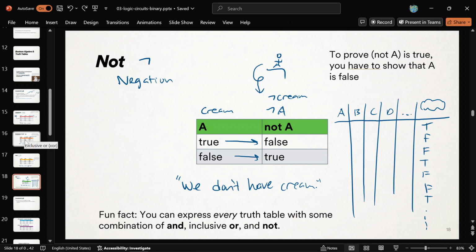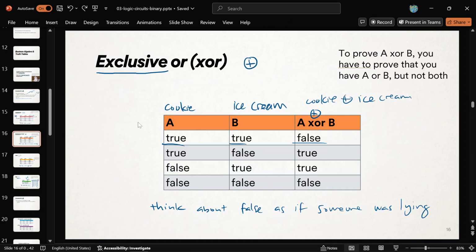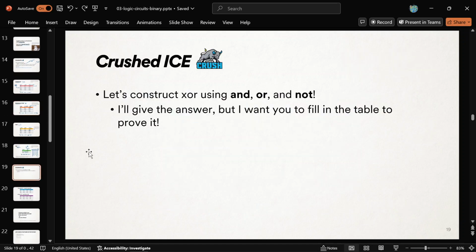Exclusive or was not one of those. So exclusive or can be created using and, or, and not somehow, or some combination of them. Let me prove that. I'll construct it for you, all right? I'll give you the answer, but I'm going to give you a truth table, and I want you to try filling in the truth table with your hands, because that's really, really useful, okay?